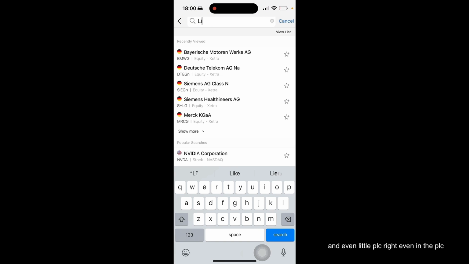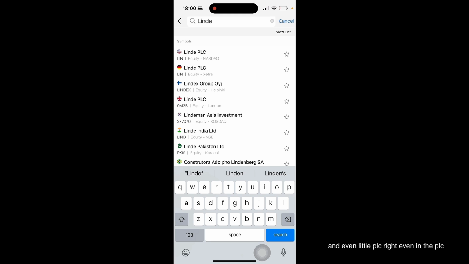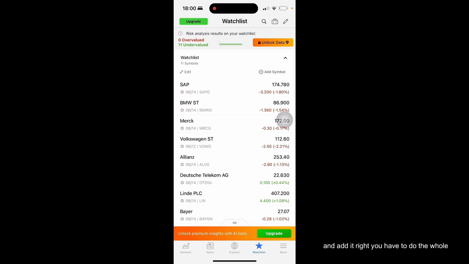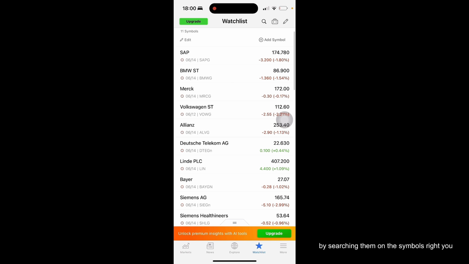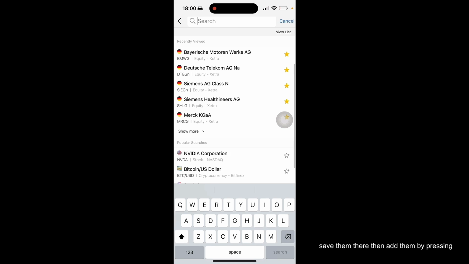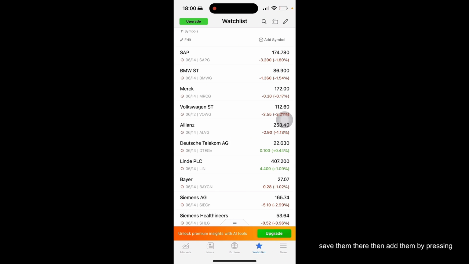And even Linde PLC, right? Even Linde PLC, you check the one which has a German flag. You can see the one which has a German flag is this one. Just press the star and add it, right? You have to do the whole process of adding these companies one by one by searching them in the symbols, right? You search them there, then add them by pressing the star.